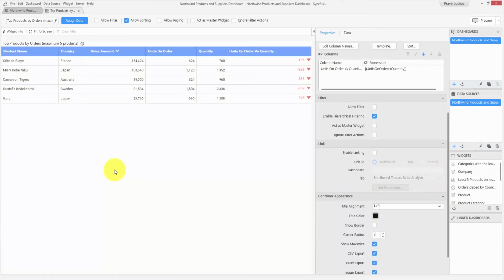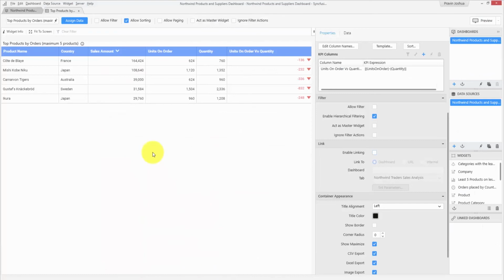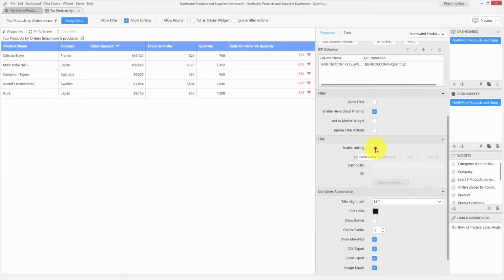Now let us take a look at the linking support in the grid widget. As said earlier, you can add links to your grid and target dashboards that are published in the dashboard server. In this grid, I have the Northwind product details, and in my dashboard server, I have the Northwind traders sales analysis details. What I'm going to do here is add links to the products, so whenever I select a record, the target dashboard will be opened and the details related to that particular record will be filtered and shown. Enable the linking option.